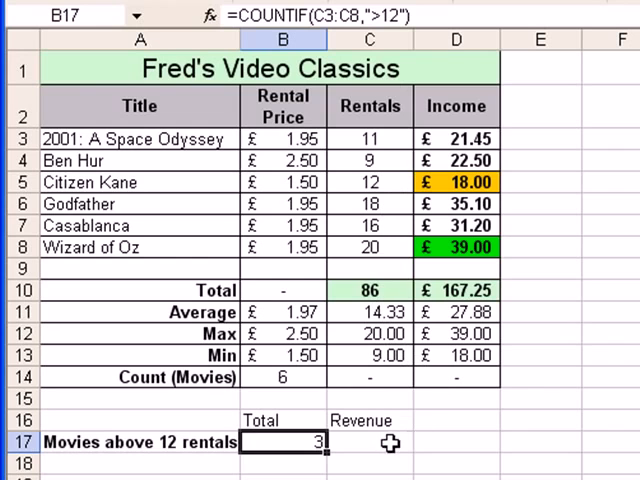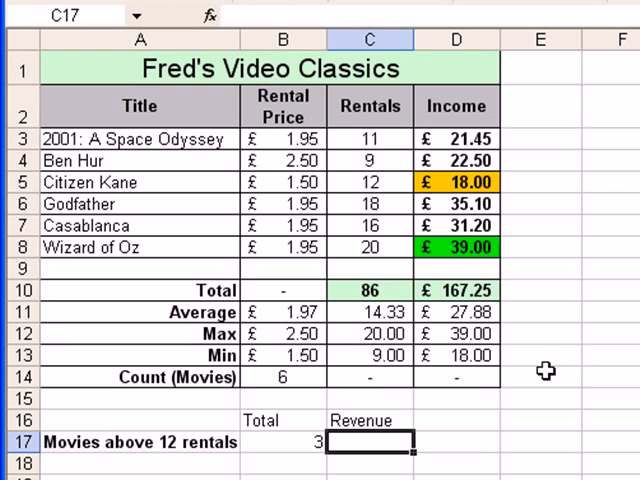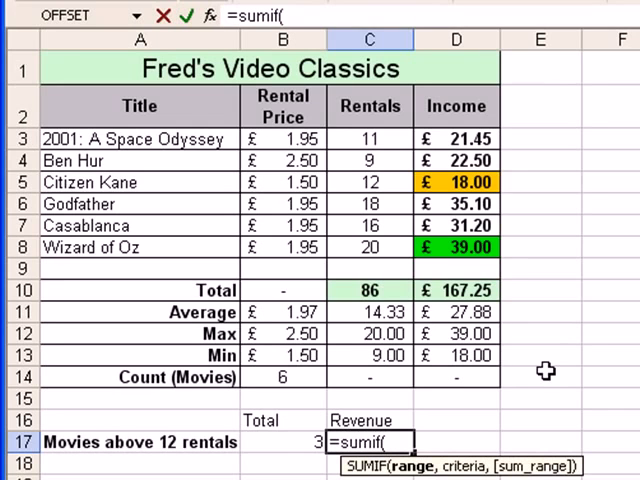In the revenue cell then, coming back to C17, I want to actually add up what those three movies have made me. So I'm going to type in equals SUMIF. In other words, sum up some numbers if those numbers match a certain criteria. I've got three items you'll see on my tooltip. It wants the range, the criteria, and then the sum range. So the range is the same as previously, which is the rental values.